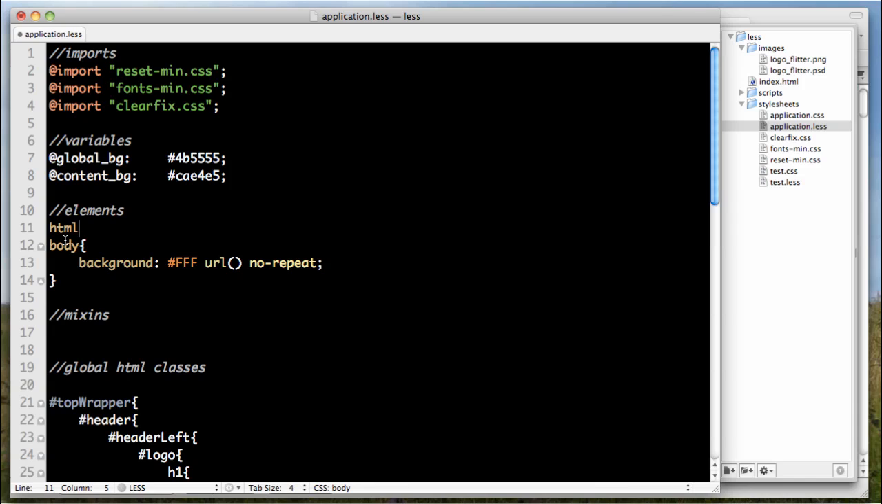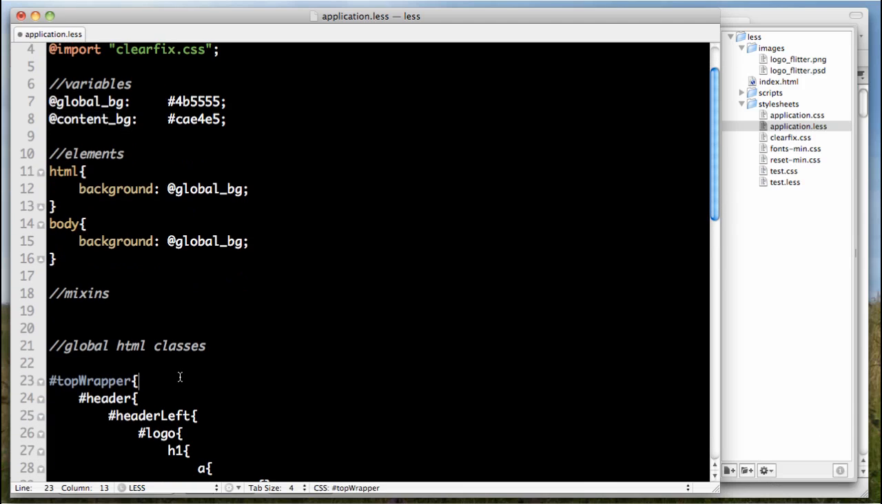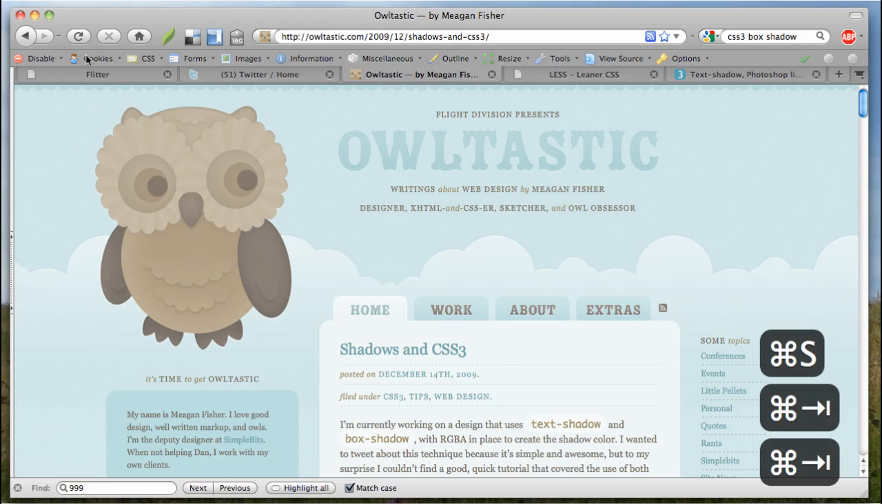And I'm also going to add the HTML element to my code, as I'm using Yahoo's UI fixes, and in the reset file for CSS they set the HTML as well. So I'm going to go ahead and change that and set the variable for the background to be global background. And I'm also going to take the content background and add that to the top wrapper. Okay, we're going to save that out and take a look.